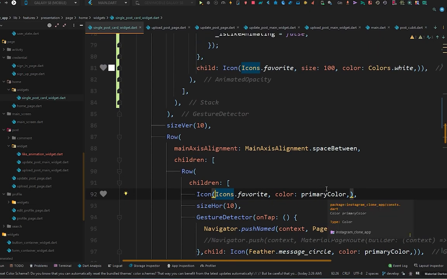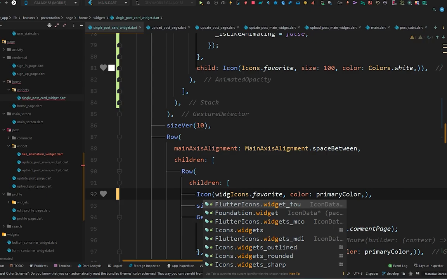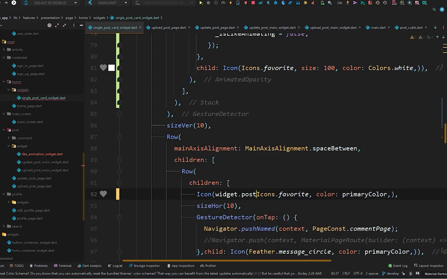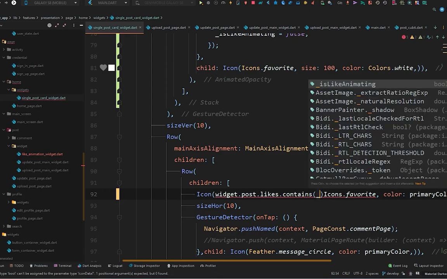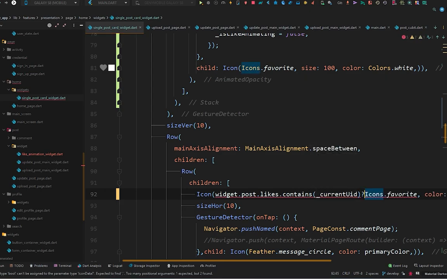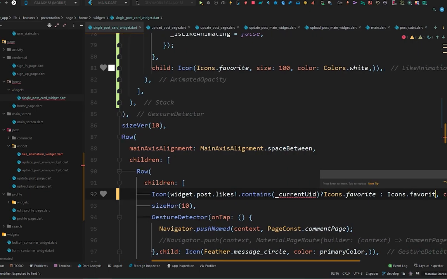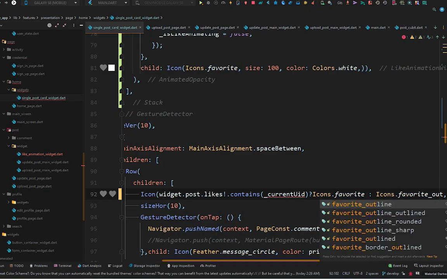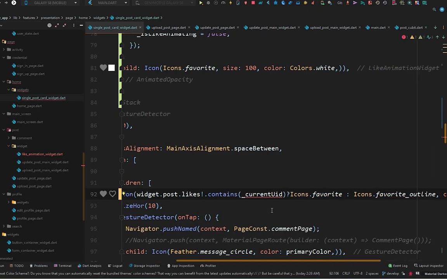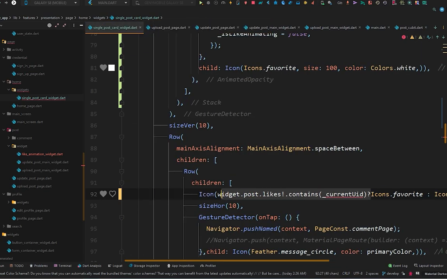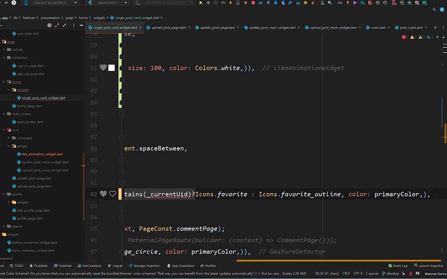So here we will check the condition. Widget dot post dot likes contains the current UID of the user. If it contains the current UID, then simply show this favorite, otherwise the Icons dot favorite, not dot but the outline, and this will be the same for the color.